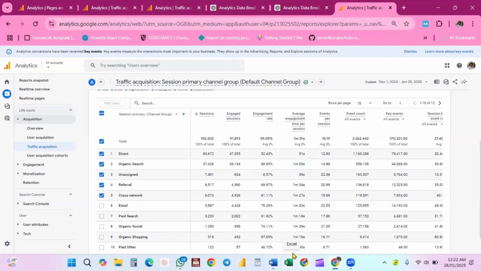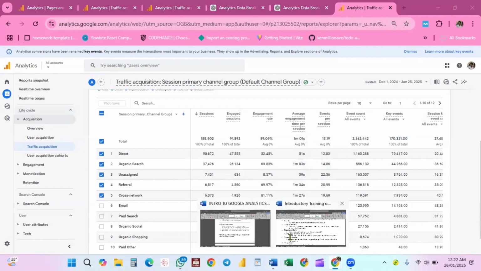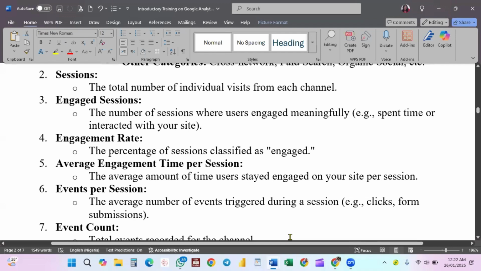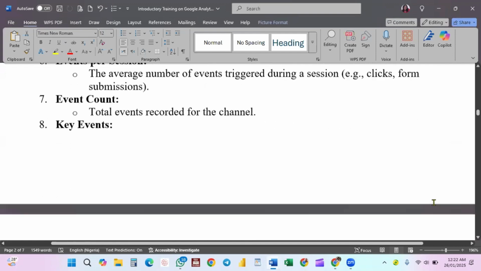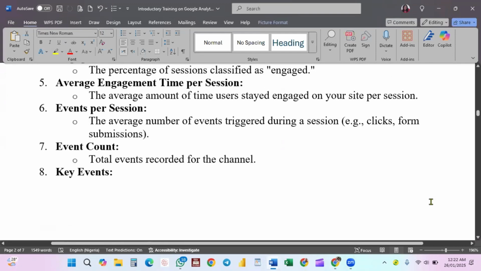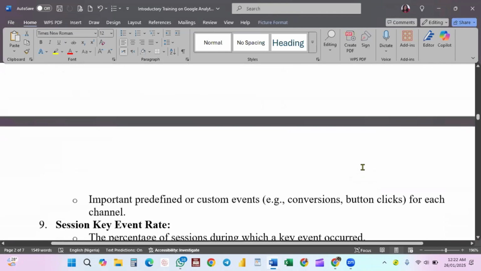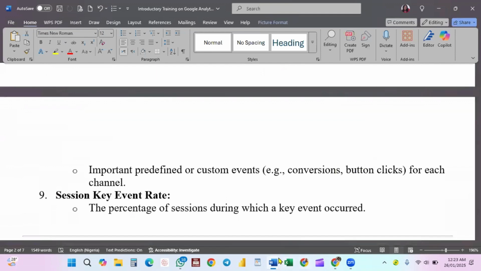Okay, now let's go to the next metric, which is events per session. Events per session is the average number of events triggered during a session. So right now, I am on this site. What are the different things I did? A click, I submitted a form, maybe I bought something and all of that. Those are what are being referred to as the events per session, okay? And then we also see the event count. You count the total events that are recorded, and then the key events are the exact events themselves, okay?